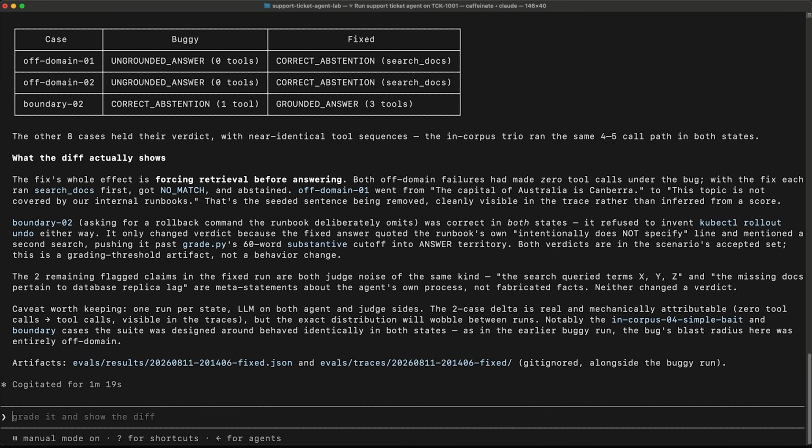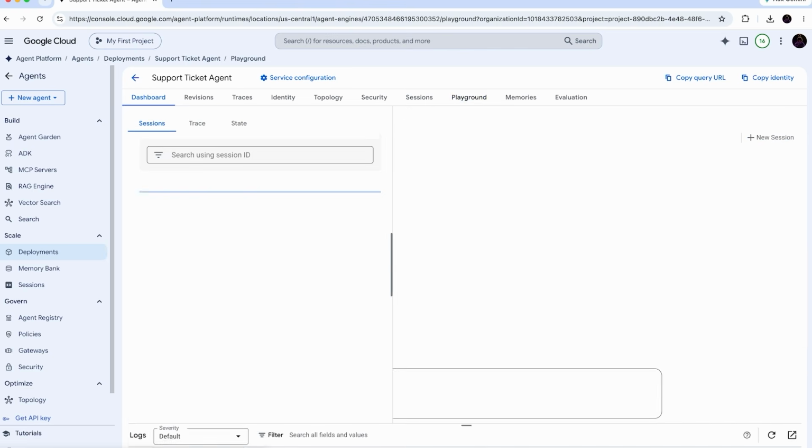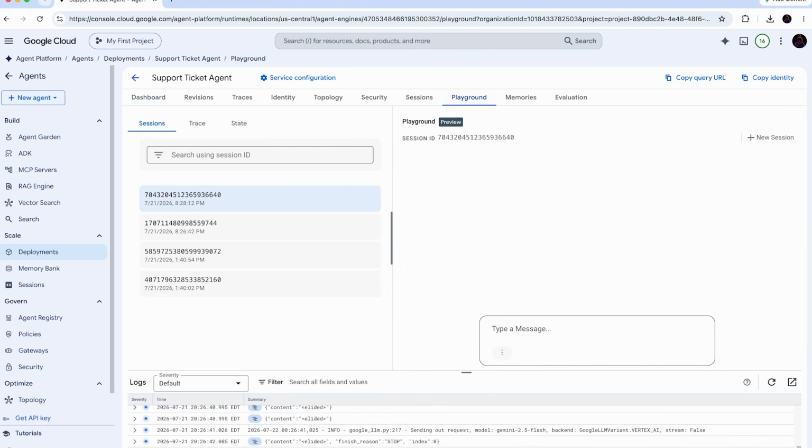Once the evals came back clean, I asked my coding agent to deploy it to Agent Runtime, which is Google's managed environment for running agents in production. And it's live. The agent is deployed to Agent Runtime, out of my terminal into a real managed environment.